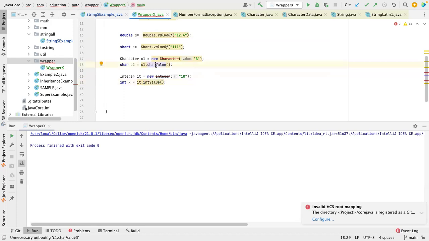Similarly, all the wrapper classes have these methods. The Integer class has intValue, charValue, shortValue, longValue. If you go through all the classes, they all have methods which help us convert their value into the respective primitive data type. Clear?